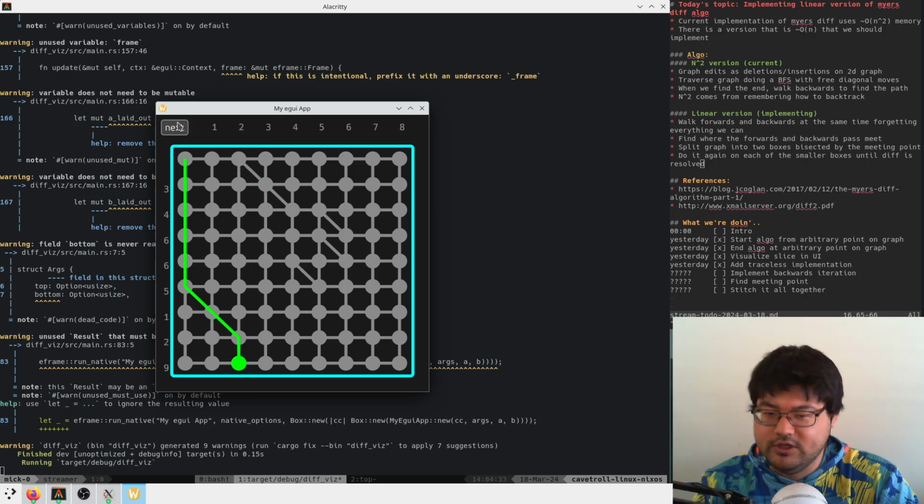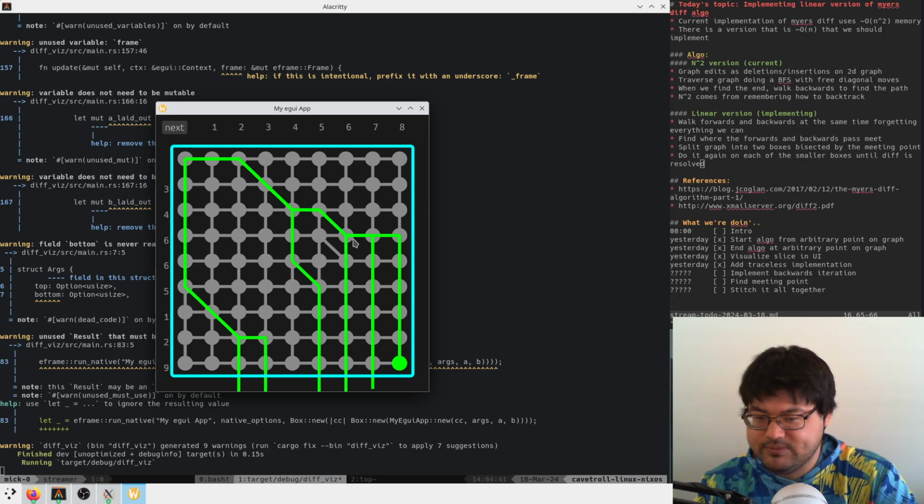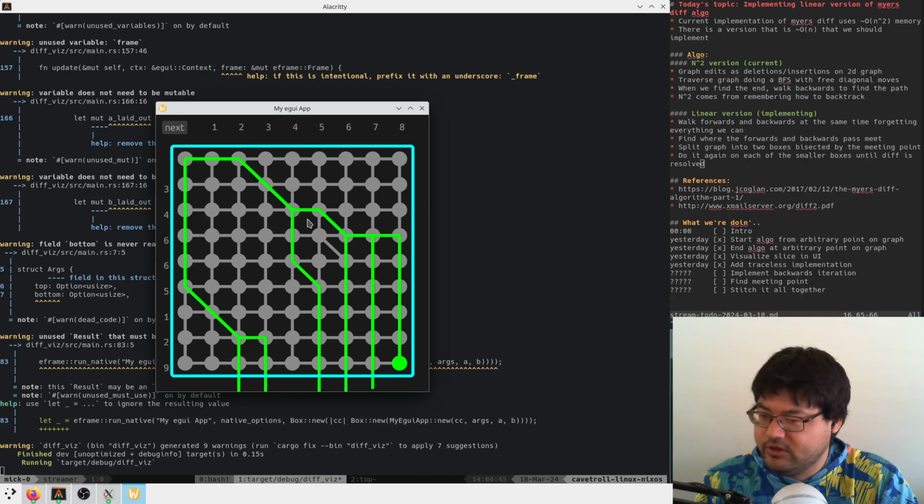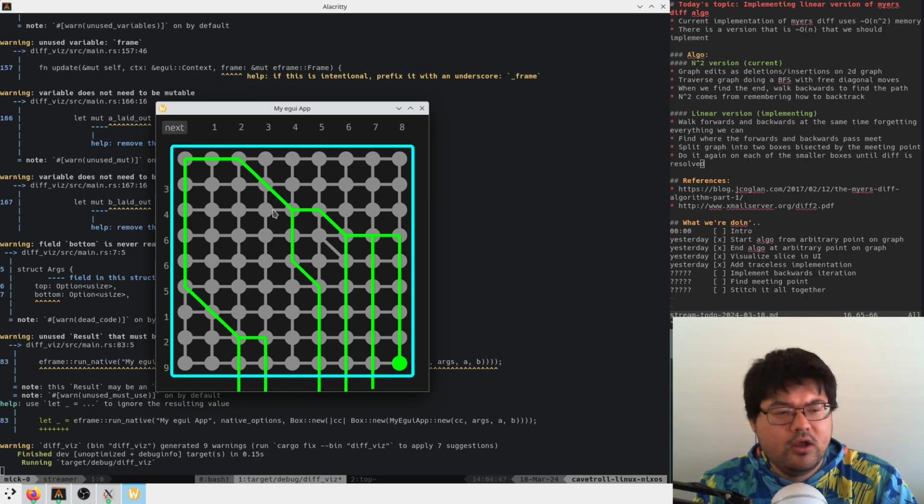Great. And if I spam the next button a few more times, we can see the path to get here is: delete 1, delete 2, keep some stuff, delete 5, keep some stuff, delete 7, delete 8, and then keep the rest. That's what the diff is going to produce for this.